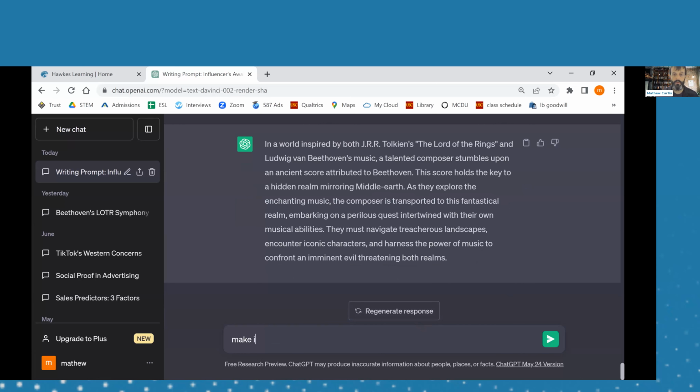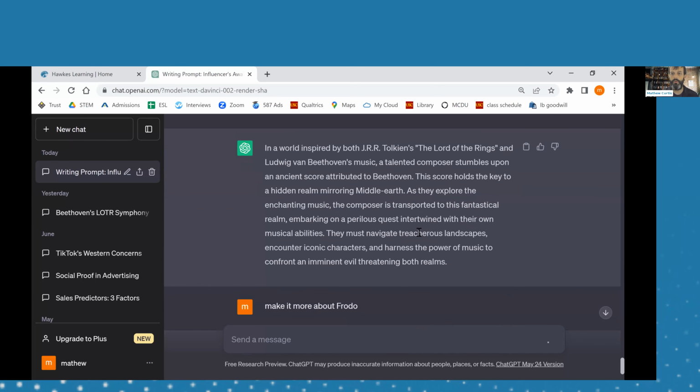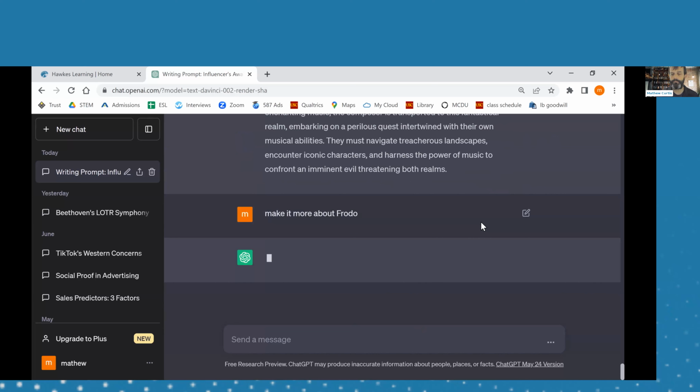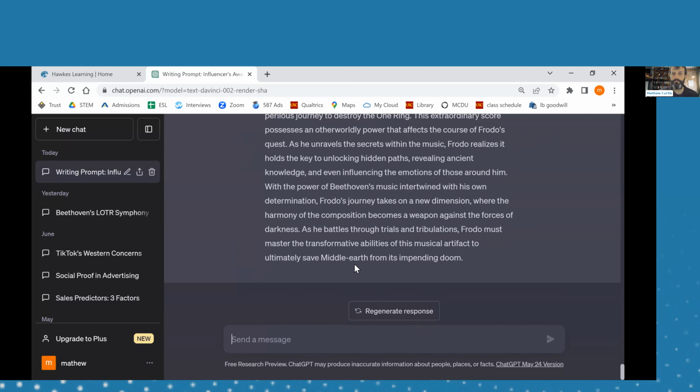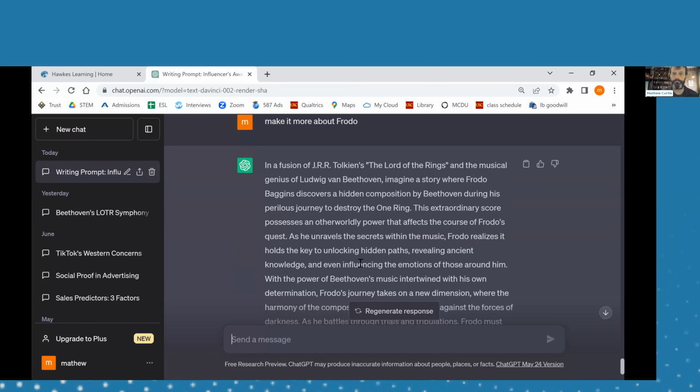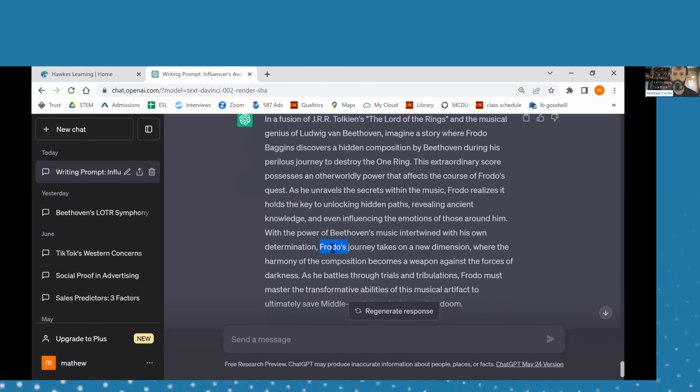So I can say, make it more about Frodo, one of the characters in Lord of the Rings, because Frodo was not mentioned anywhere in this prompt. So this time it's taking a bit longer. It's not because the question is harder, it's just because ChatGPT is getting a bit busier at this time of day. Here now we've got the answer. And you see we're getting Frodo coming through regularly in the prompt because that's what we wanted.